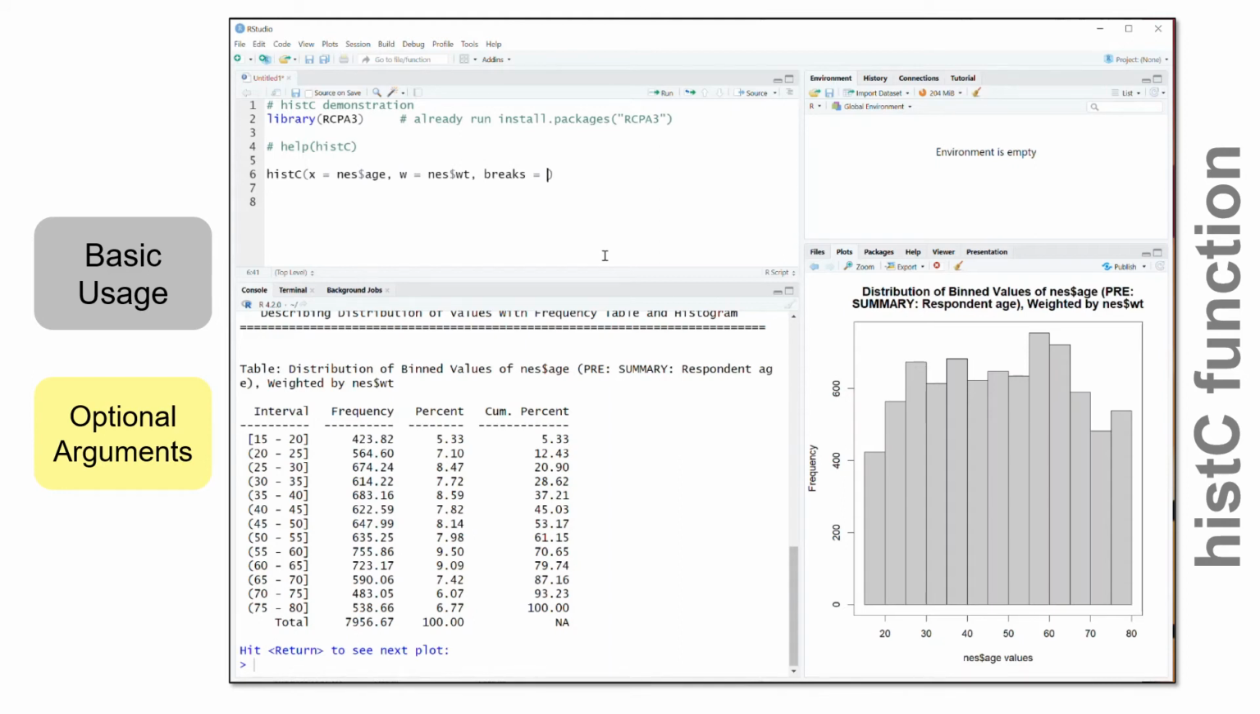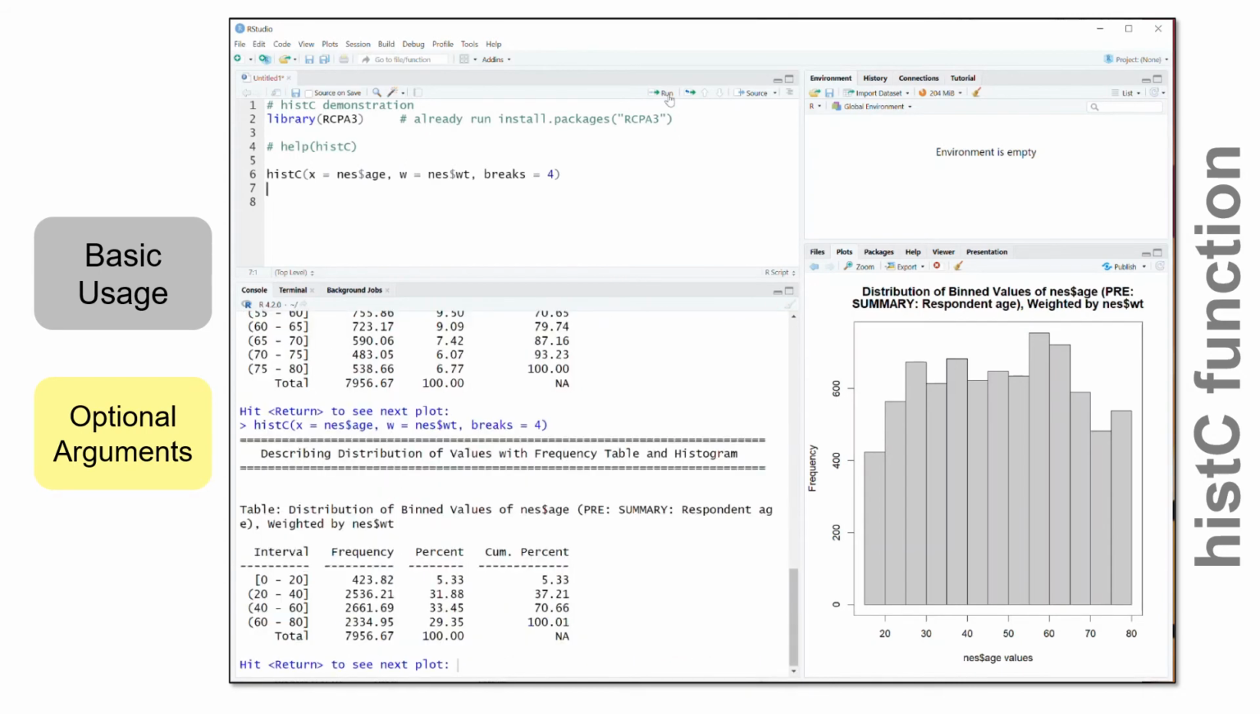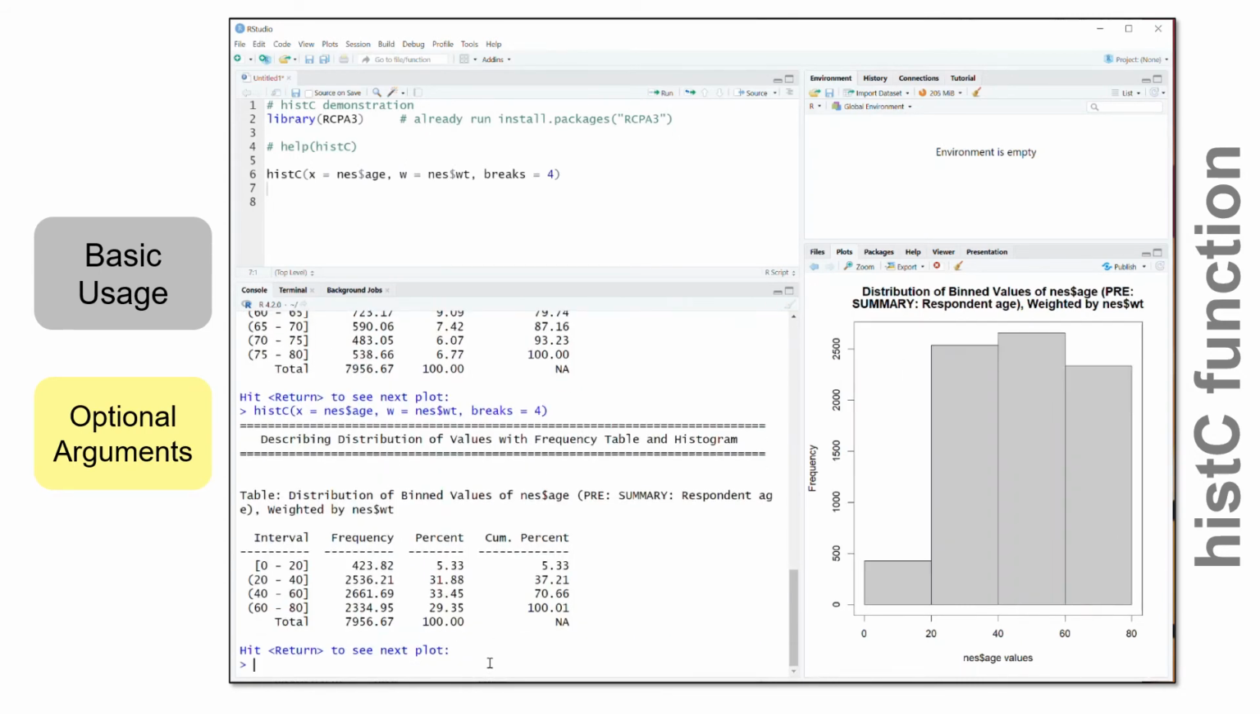Let's say I want to lower the number of bins, reduce the number of breaks. Let's try a number like 4. If I run this, I do get 4 bins, and as you can see now, they are all 20 years wide. So the first bin goes 0 through 20, although we know that there are no respondents under the age of 18, but we can see their relative share of that first 20 years, 20 to 40, compare that to 40 to 60, 60 to 80.